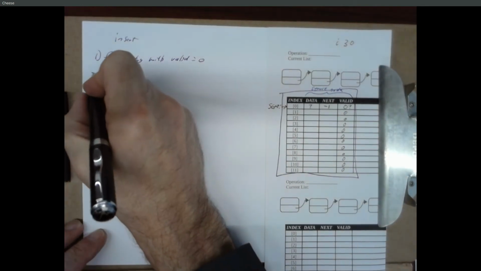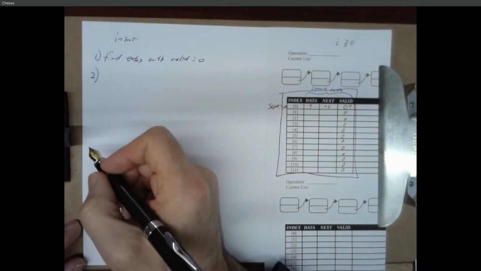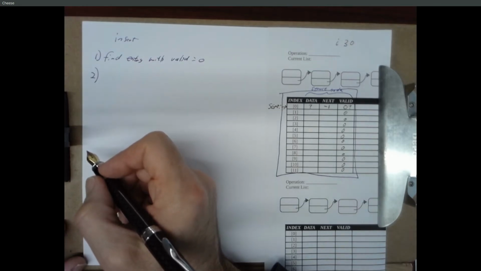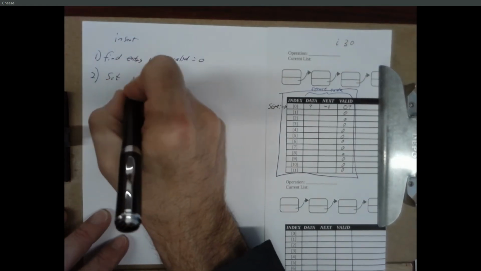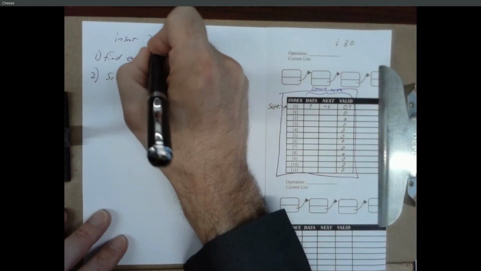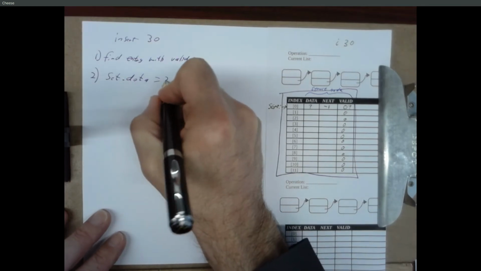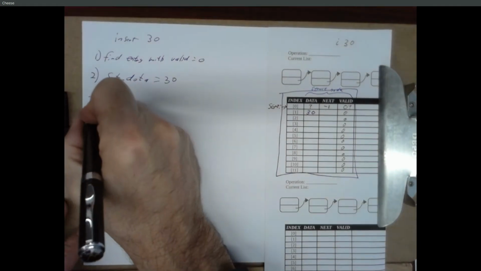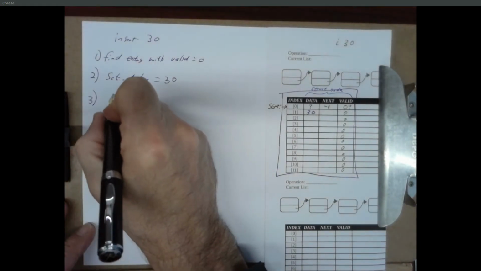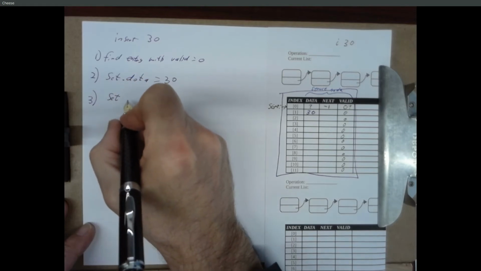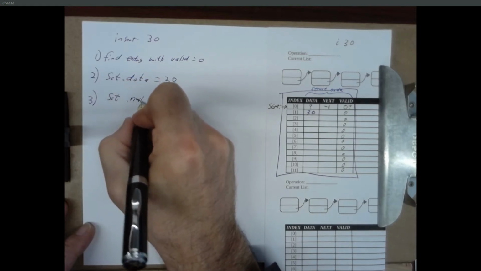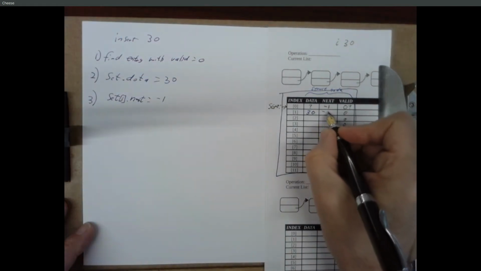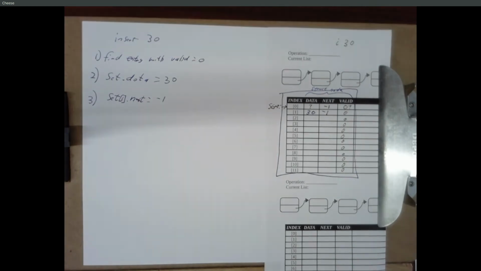What else do we do? How do we do that? Okay, let's just insert 30. Set dot data equal to 30, so we'll put a 30 in here. What else? Okay. So set this equal to -1 to say that's the end of the list. And then change the pseudo.